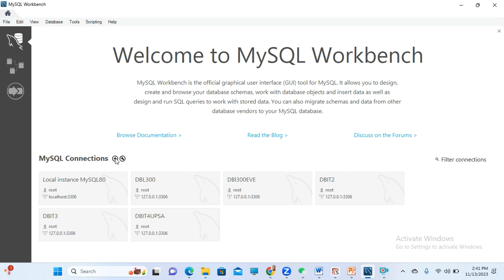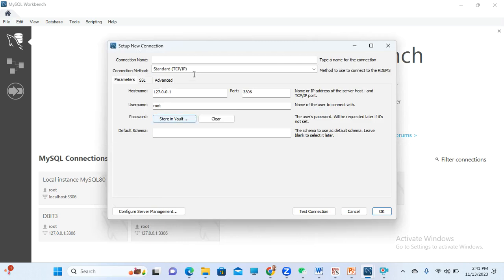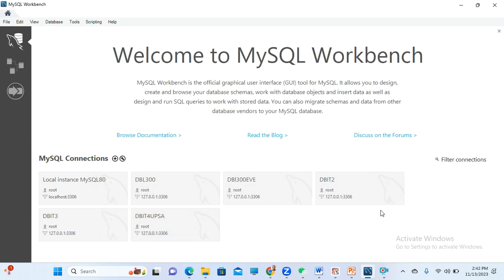So you click on this plus button here, and then I'll just call it MySQL demo, or level 300 demo. Let me hit OK, and then you have a new connection there. So we have the L300 demo. Let's enter this connection.